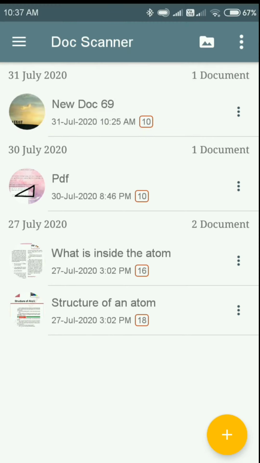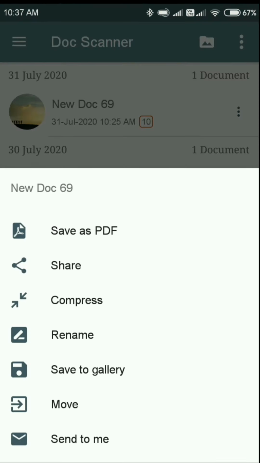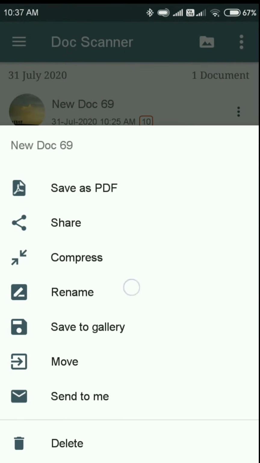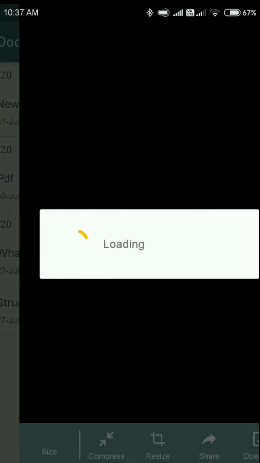To see the options, you press the 3 dots button in the right corner of a PDF. After pressing that, you can see several options like save as PDF, share, compress, rename, save to gallery, move, send to me. I will explain all these options one by one. Firstly, let us see what is save as PDF.